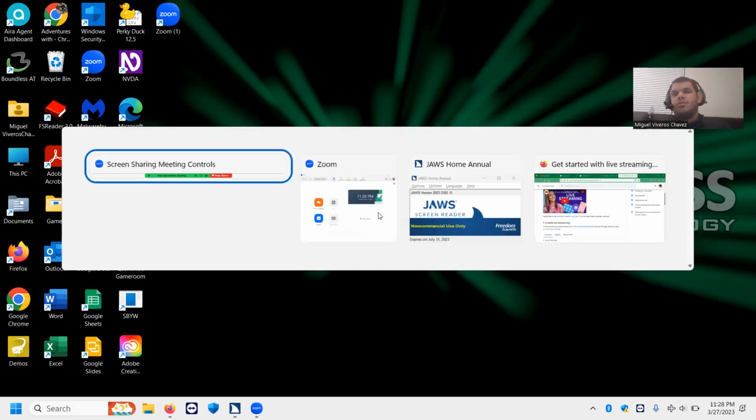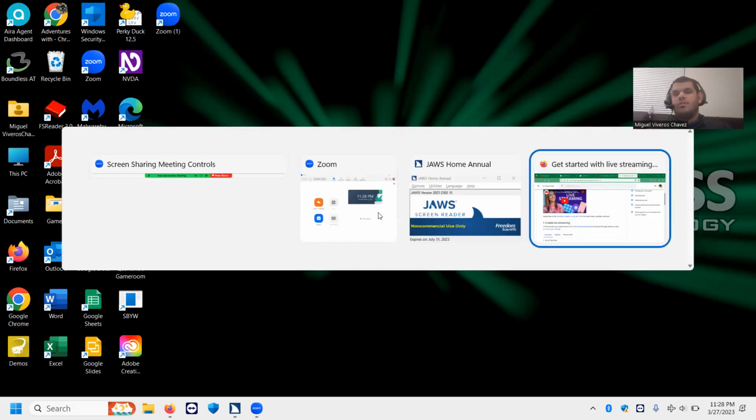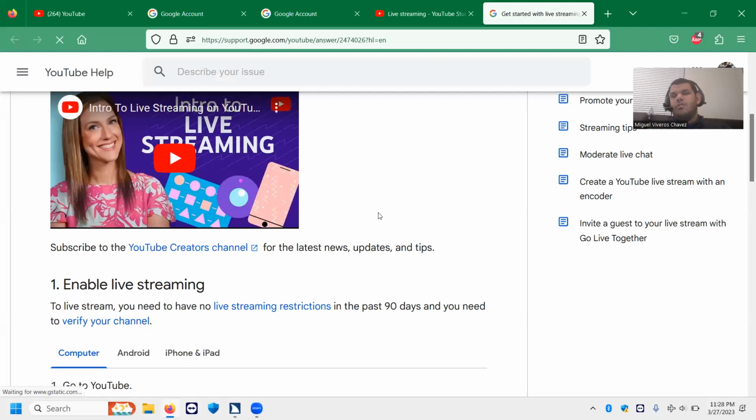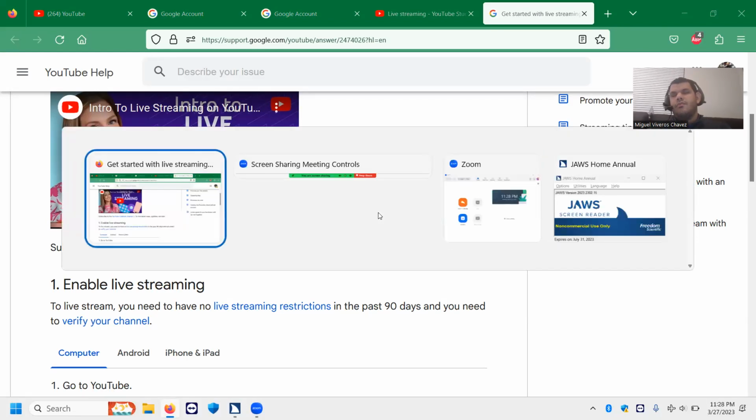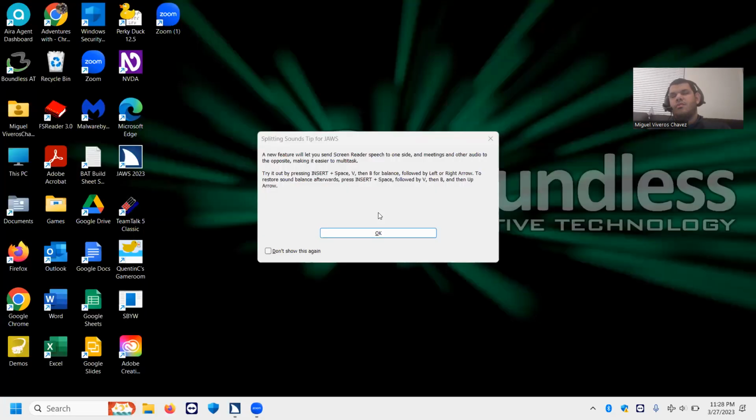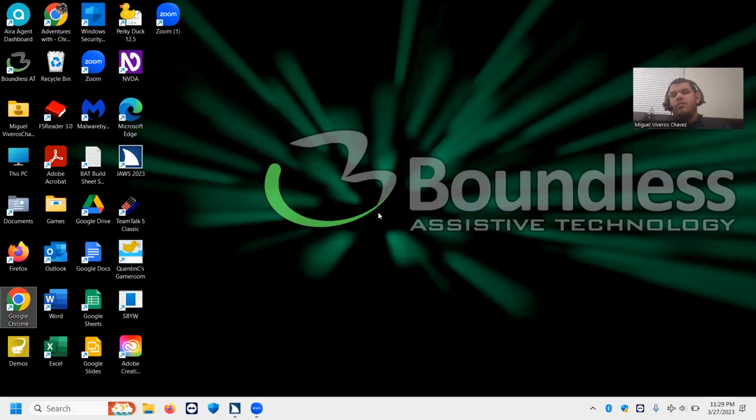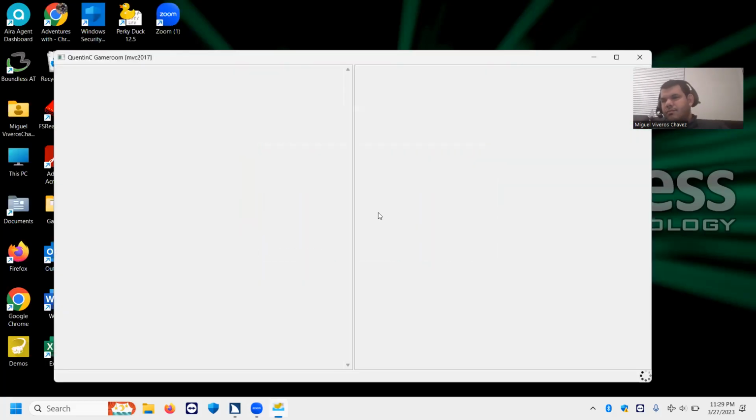Leaving menus, screen sharing meeting, Zoom. JAWS manual, get started with live streaming computer, YouTube help, Mozilla Firefox. Screen sharing meeting, Zoom, JAWS, get started with live streaming computer. Alt F4, return to meeting button. Windows D, Perky Duck, Zoom, Google Chrome, demos, Excel, Q, Quentin C's game, enter. Quentin C game room, menu list box. If you guys are in Quentin C Games room, please follow me.